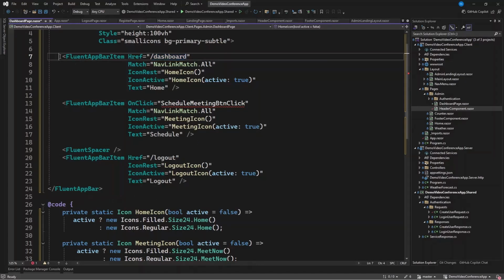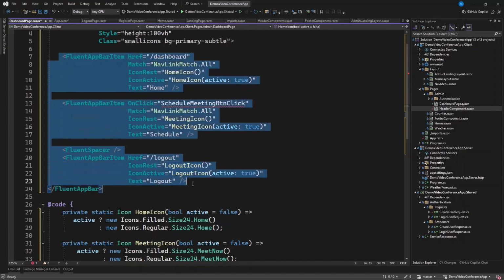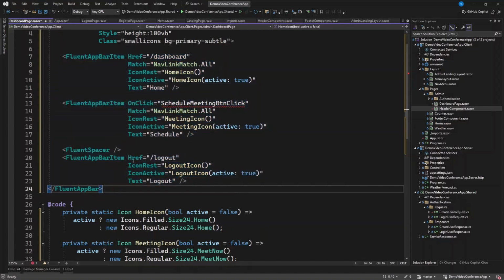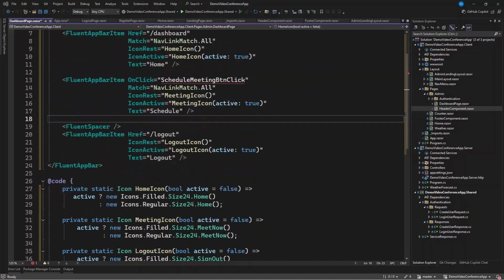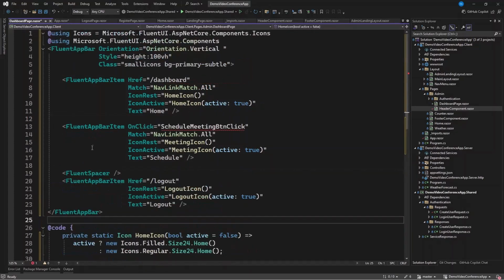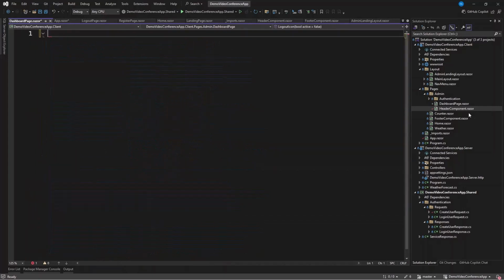So we specified this here, that is our app bar item. So now that we have this, for us to achieve this well, I think this app bar that we have should not be in the dashboard page, right? So we need to move this to a component. So I think the best thing to do here is to cut this.